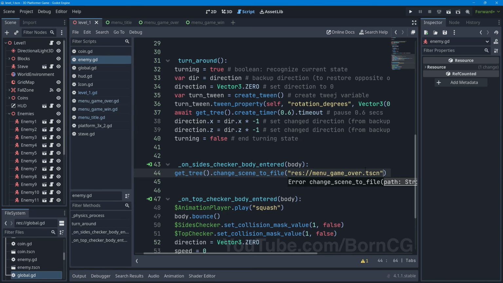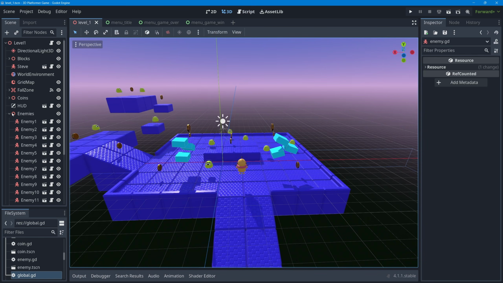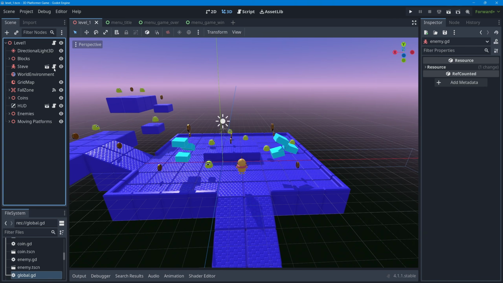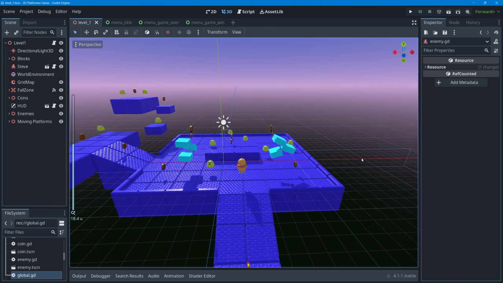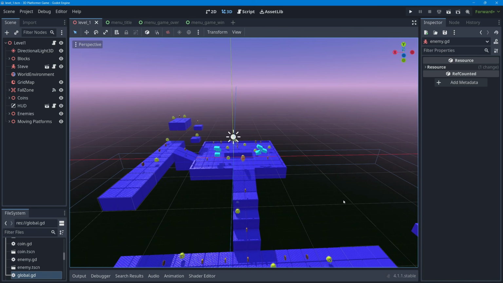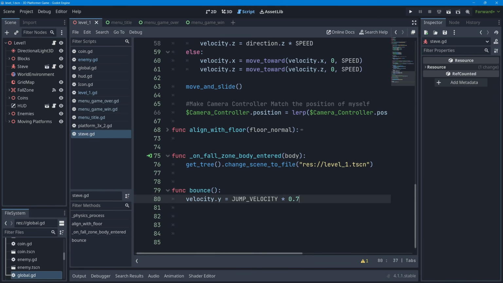If I go ahead and save that code file, the next code file I want to edit is for the fall zone. If I go back to my 3D workspace and select my Steve character's script, because when we touch the fall zone, the code for handling that, the function that is called by the fall zone signal, isn't actually on the fall zone, because there is no code on the fall zone. It's on Steve. So if I go to Steve's code and then go down to the function at the bottom called onFallZoneBodyEntered, I don't want to go to level1.tscn anymore.